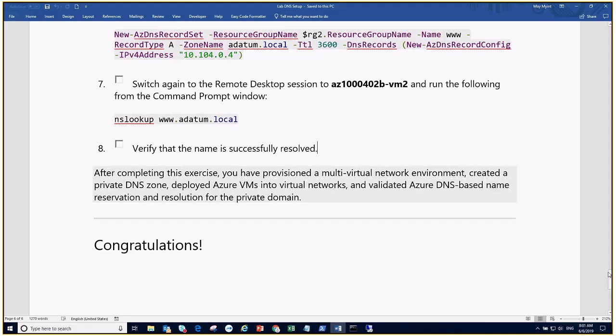Any questions, concerns, burning desires? Nope.